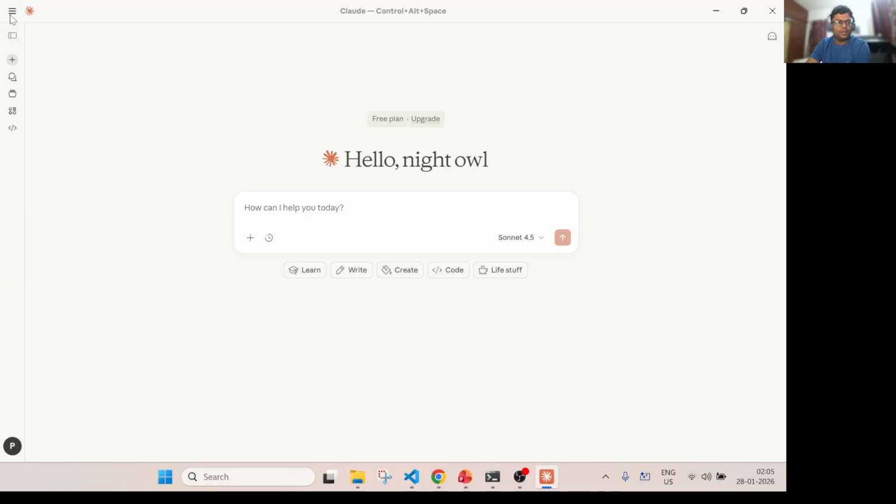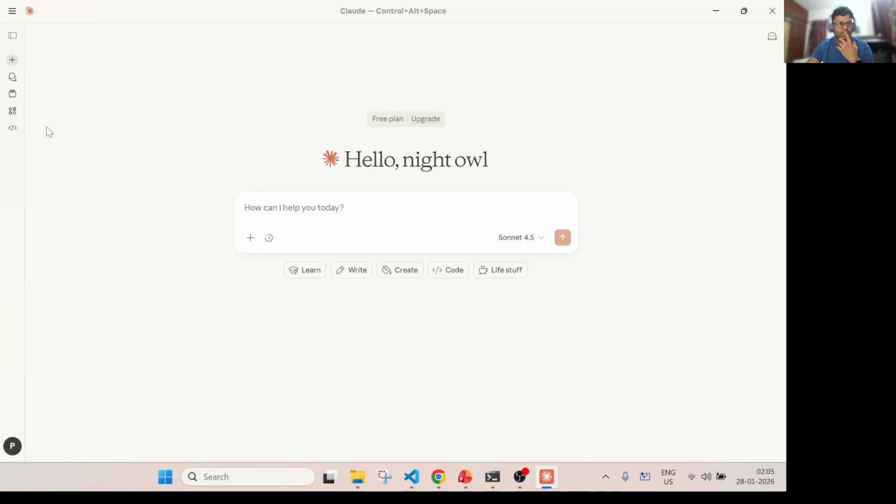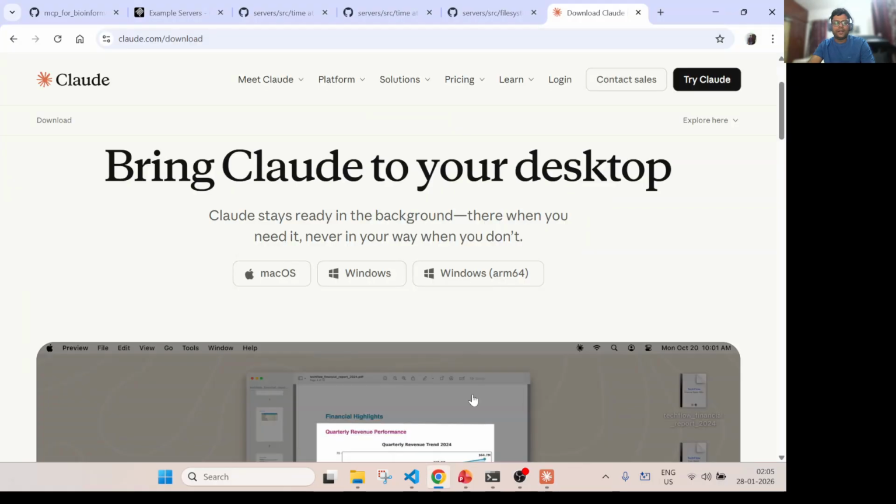Once you do that, this Developer tab will appear. We can check the MCP log file and reload the MCP configuration. It is more of an advanced feature, so enable developer mode. Here you can say, hi, how are you? Normally you can chat the way you chat with ChatGPT. So this is what the Claude Desktop looks like.